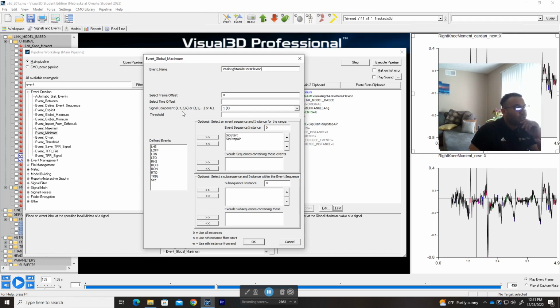And then we choose the signal component as X, because we know the sensor plane rotates around the X axis. So I pick that. But here I wanted to extract the global maxima only when they were slipping. So that's why I chose the event sequence of slip start and slip stop.